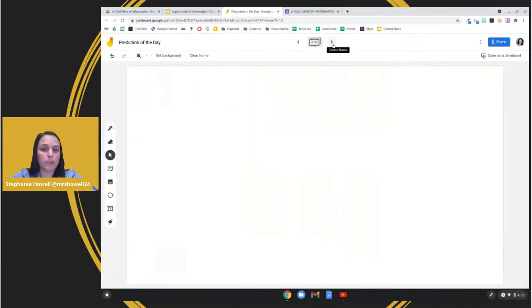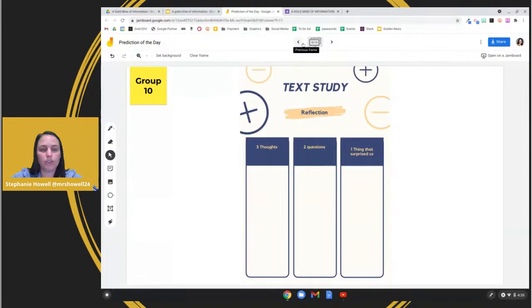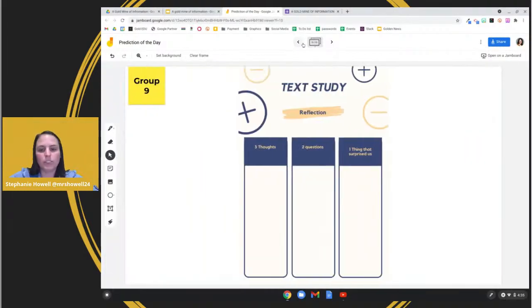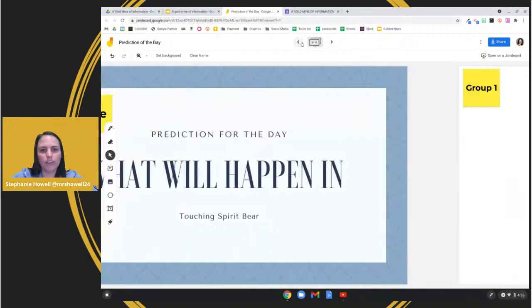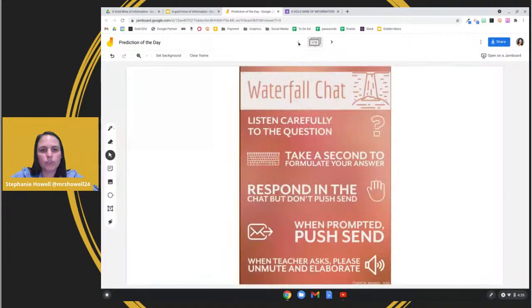Again, you could use maybe the waterfall with this and have the groups of students do 3 thoughts, type them on your Post-it, then hit send. 2 questions, hit send.